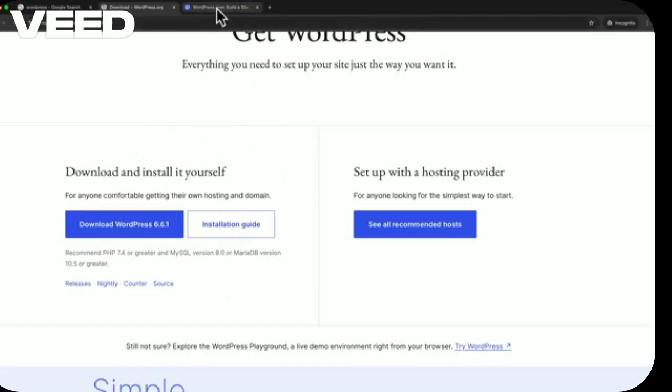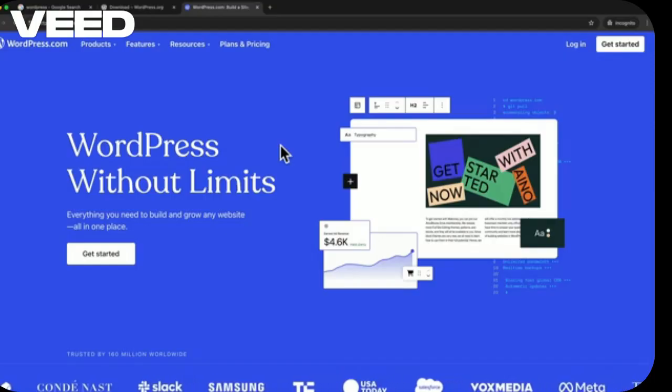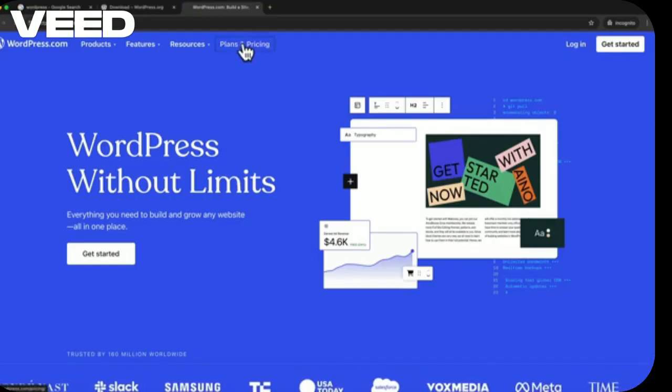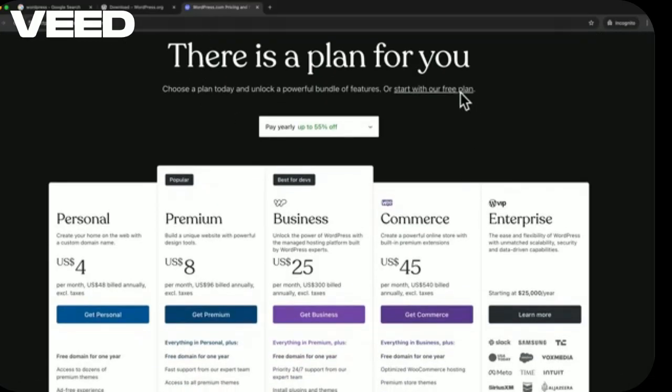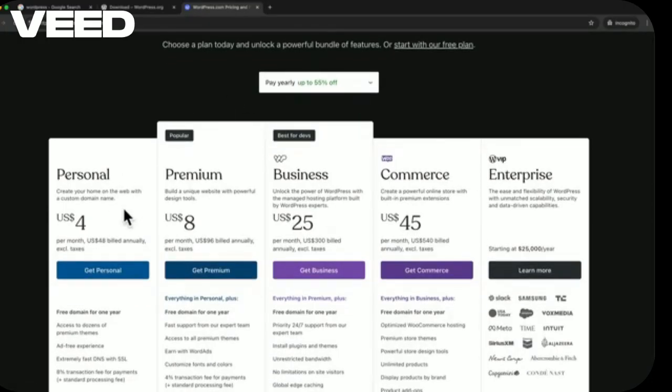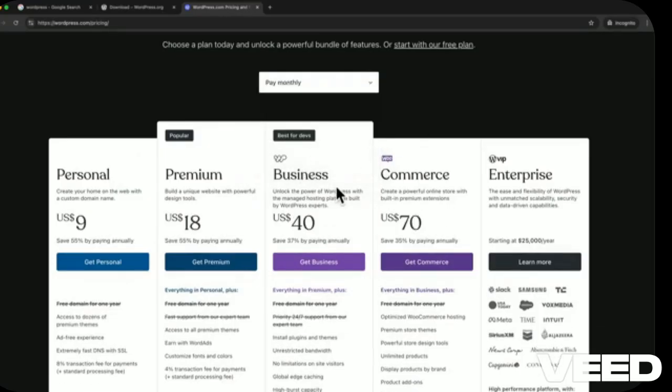So what is WordPress.com? WordPress.com is basically a for-profit company that offers different hosting plans and website builder plans. So here, when we click on plans and pricing, then you can see that they have different plans. They also have a free plan, which is very limited. And then it starts at $4 per month paid annually, and it goes all the way up to $45 per month if you pay annually. And then if you pay monthly, it's going to be more expensive.